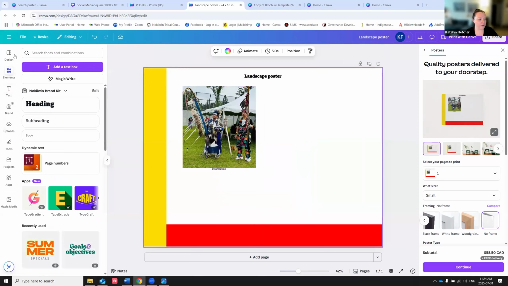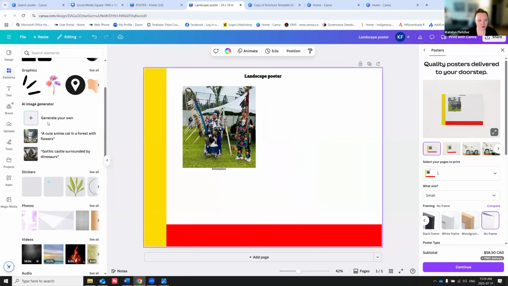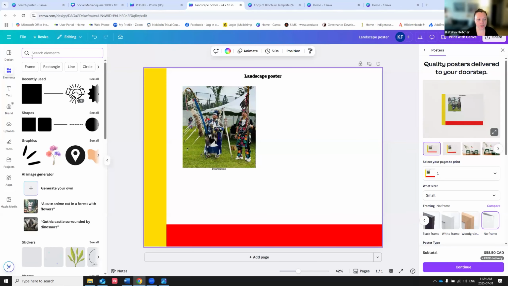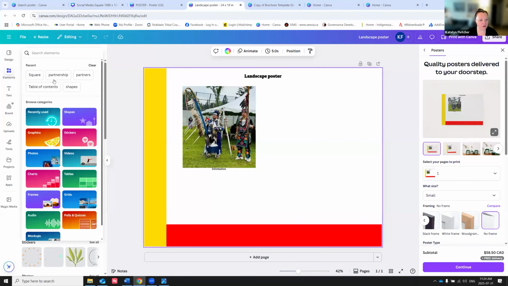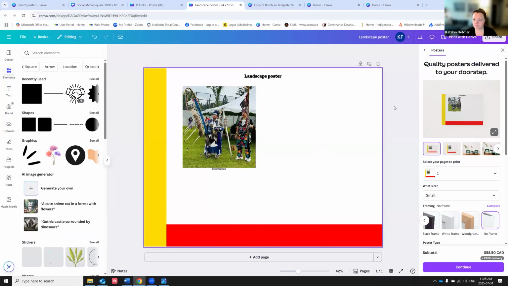And then again, we can go over a couple things here. So if you want, under elements, if you hit the search, you could kind of go through some things here. So there's stickers, graphics, photos, videos, charts, frames. Again, there's a lot for you to kind of go through here. We just kind of want to keep it simple today. And it's the same type of download if you wanted to download it.